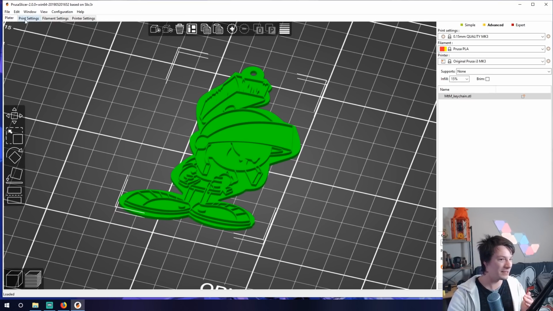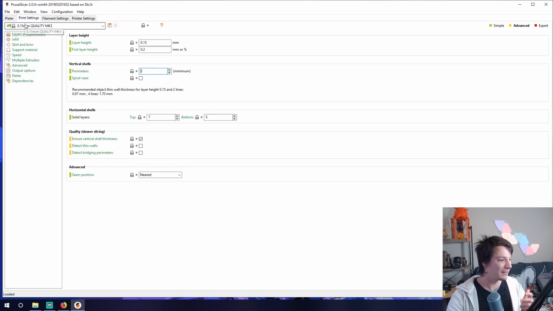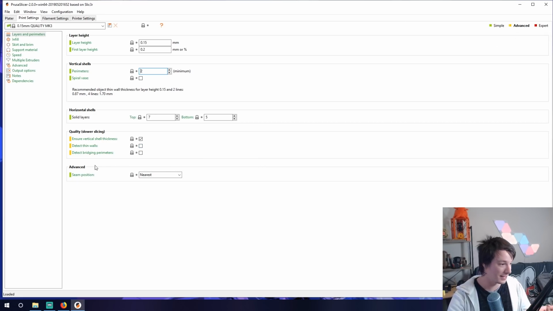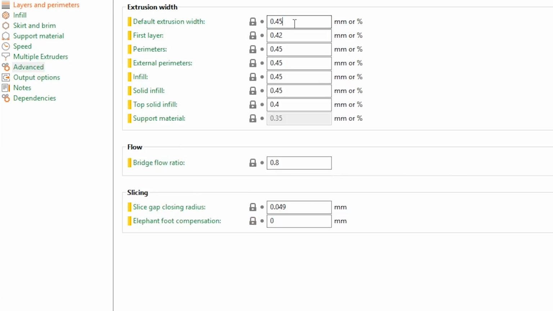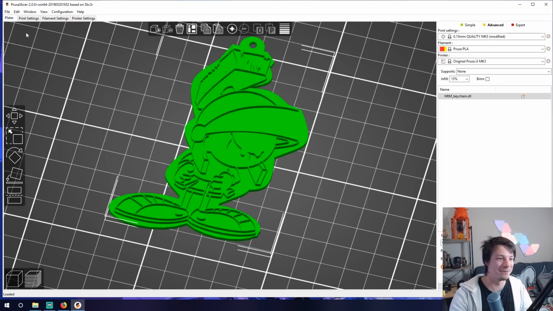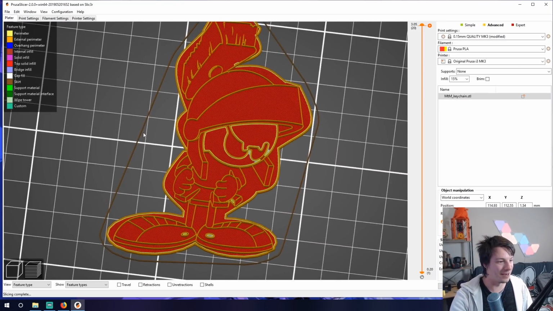So what I'm going to do is go back into my settings, 0.15 millimeters quality Mk3, and again I'm going to turn back on that detect thin walls option, which you need to have the advanced tab on to see, and then that way we can get a little bit more detail. And again I'm going to change the extrusion width down to 0.42. Gives a little bit more detail. It's debatable. Alright, that took quite a while to slice, and I can see why.